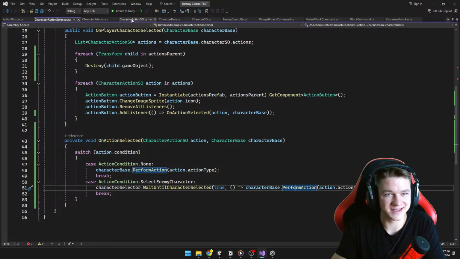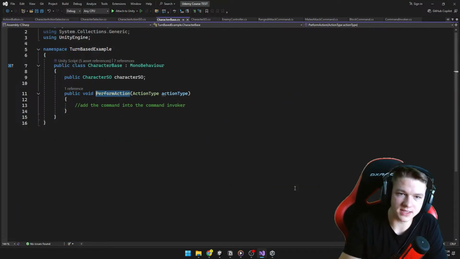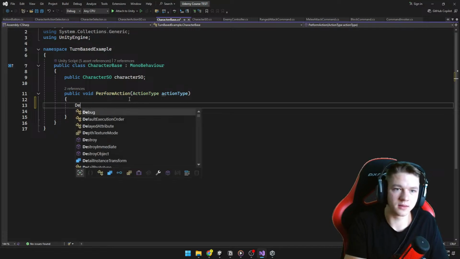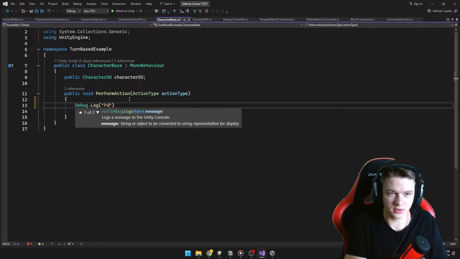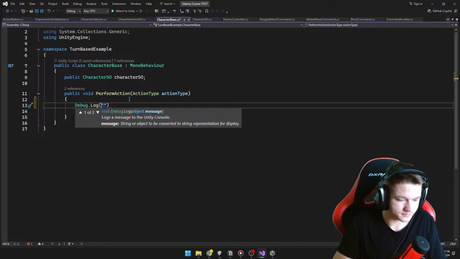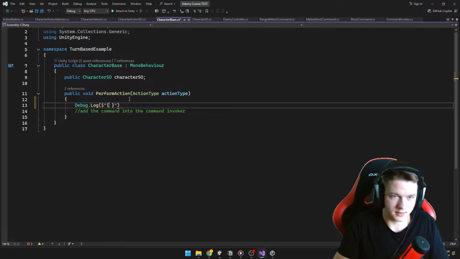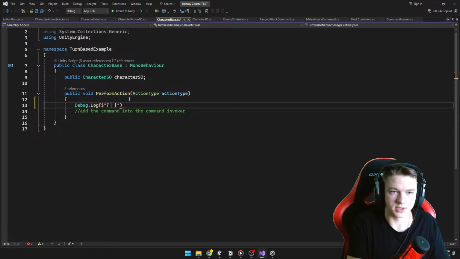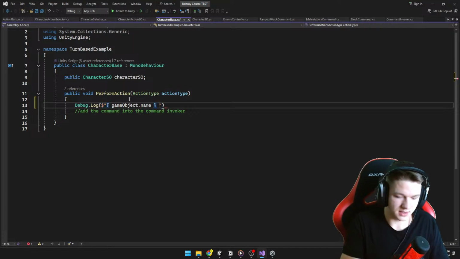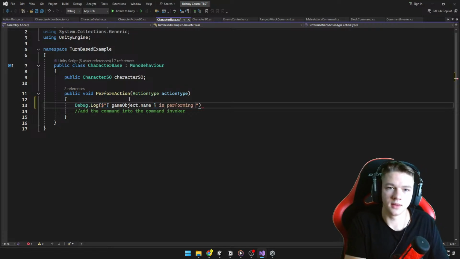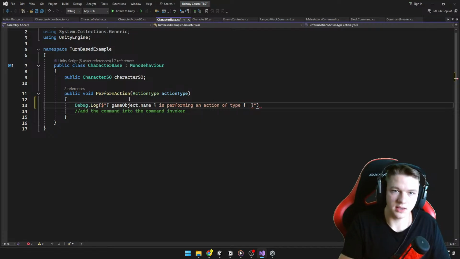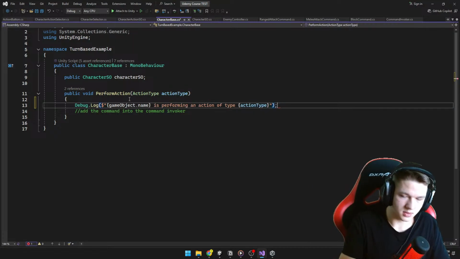We haven't done really any testing. So I probably should have done this a bit earlier, but let's come up with a way to test this. So just this simple debug when the character performs the action. So let's say this, or we can just say GameObject.name. GameObject.name is performing an action of type, and say action type. Okay.